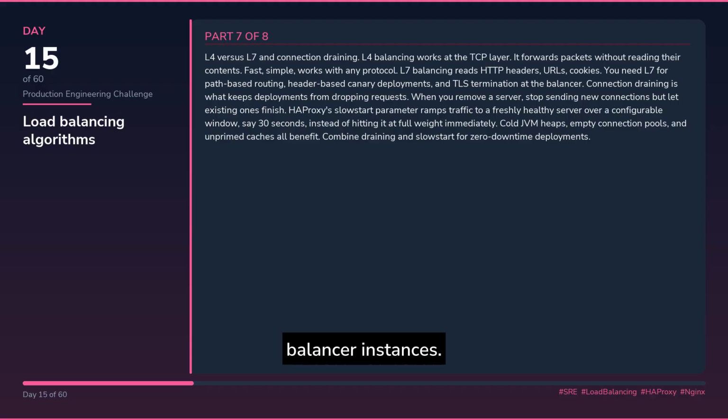Connection draining is what keeps deployments from dropping requests. When you remove a server, stop sending new connections but let existing ones finish. HAProxy's slow start parameter ramps traffic to a freshly healthy server over a configurable window, say 30 seconds, instead of hitting it at full weight immediately. Cold JVM heaps, empty connection pools, and unprimed caches all benefit. Combine draining and slow start for zero downtime deployments.